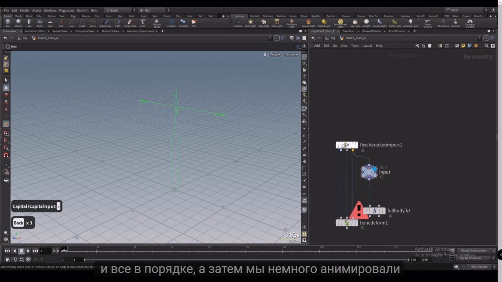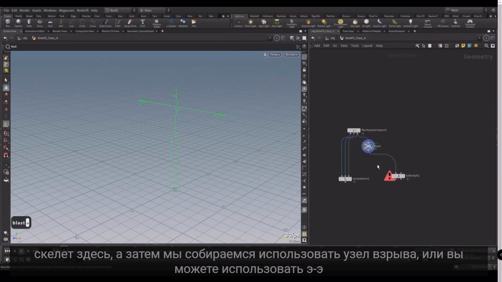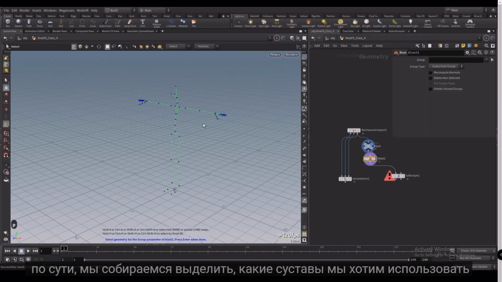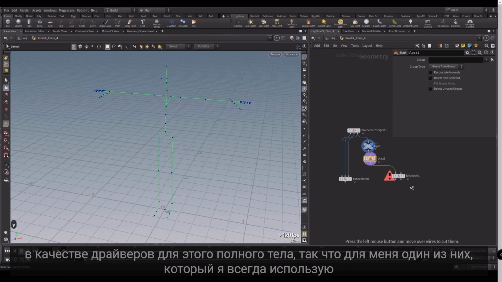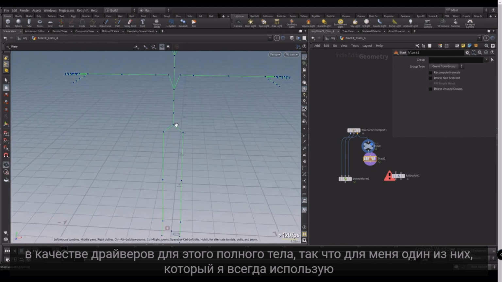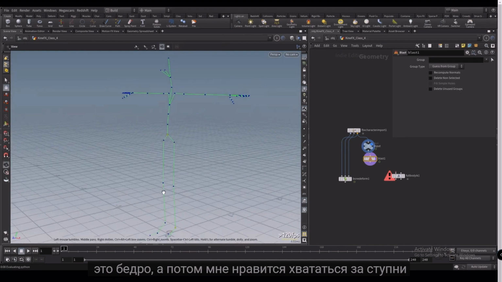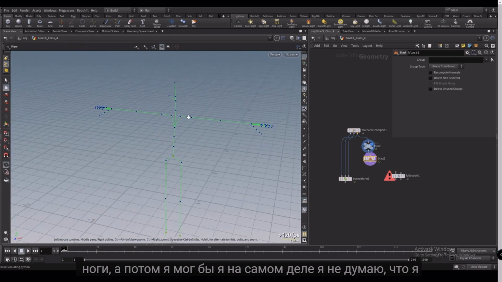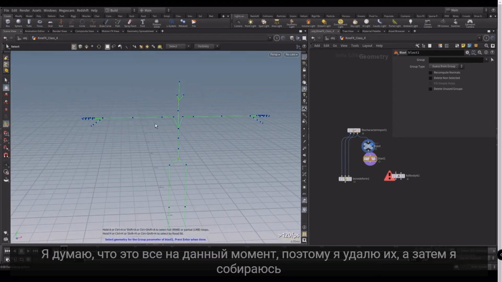We have our little animated skeleton in here, and then we're going to use a blast node, or you can use delete joints, or even a delete node, to isolate the joints we want to use as drivers for this full body IK. One that I always use is the hip, and then I like to grab the feet, and I don't think I'm going to do the hands. I'll do the head. I think that's it for right now.